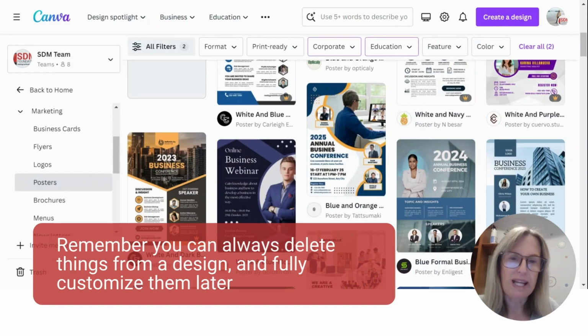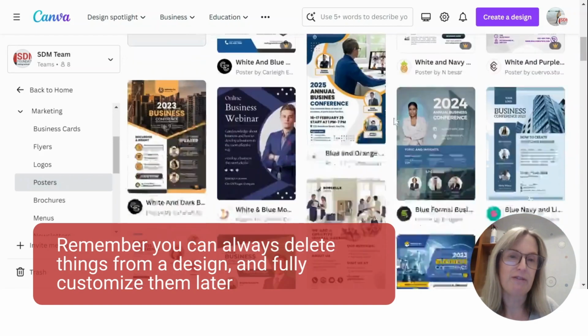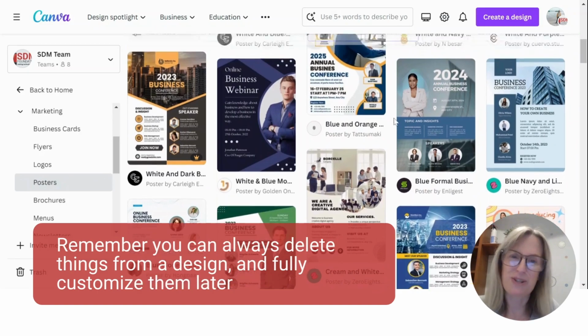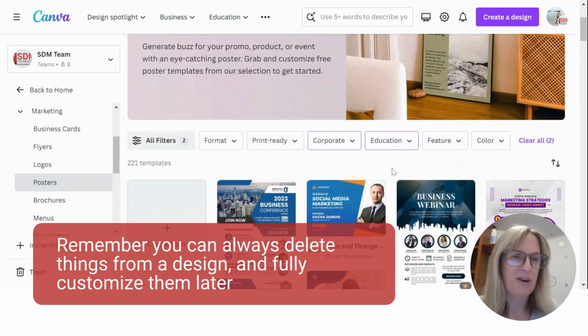Remember, you can always delete things from templates. You're always going to be able to fully customize them. So you're really just looking for the best fit and starting from not a blank sheet of paper, which we know is always overwhelming and can be hard to know where to start.